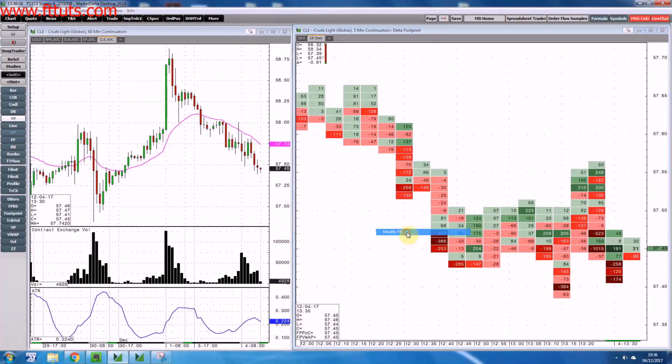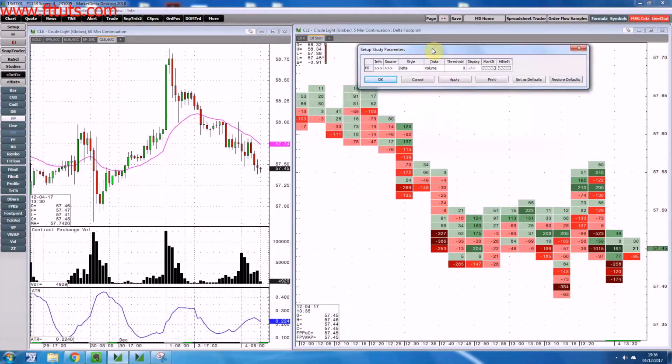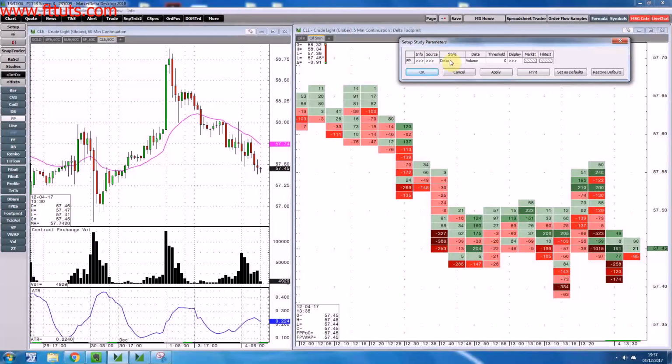Now, let's have a look at the different types of footprint styles you can get. This is quite crucial because we will be utilizing quite a few of these throughout Unit 4. So, again, we right-click on the footprint, we come to the study parameters, and we drop down on this style. You can see there are 5 different styles of footprint you can select. The first is what we currently have, which is the delta.